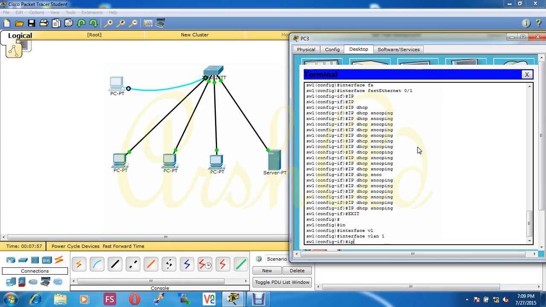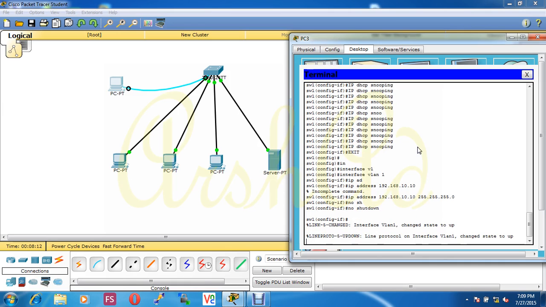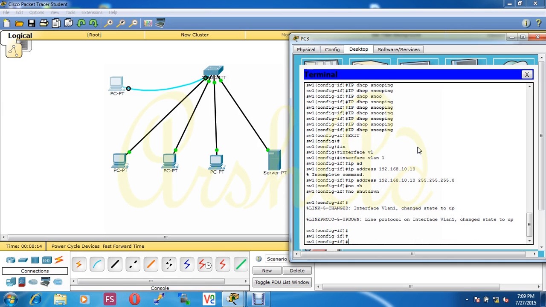Now put the IP address 192.168.10.10. Sorry, we have to enter the mask, then no shutdown. Okay, the IP is assigned in my switch.